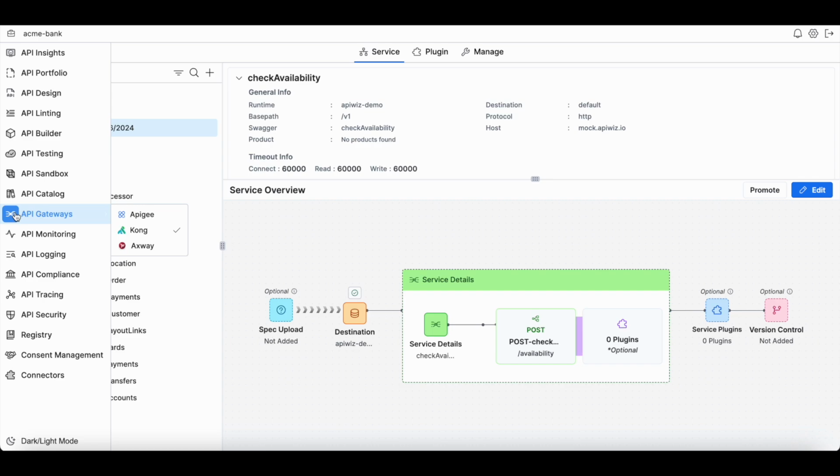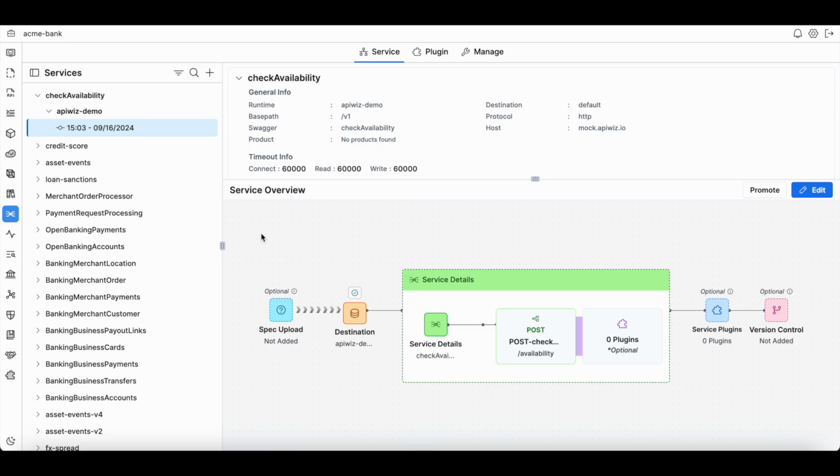APIwiz has connectors to nearly every major API gateway out there, which means that you could use APIwiz as the centralized control plane for all your data planes. I have a sample of Kong here where I have a couple of proxies deployed, so I can manage the full lifecycle of my services on Kong right from APIwiz, and everything is controlled through the OpenAPI spec. So I just upload the spec and edit my configs if needed, add any plugins, and go ahead and deploy the service, and it gets deployed onto my data plane.